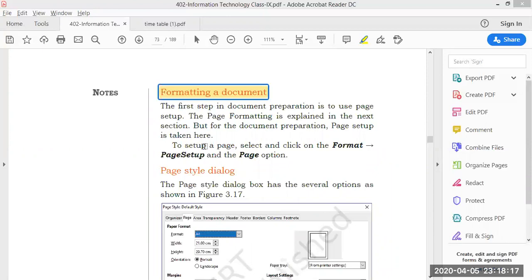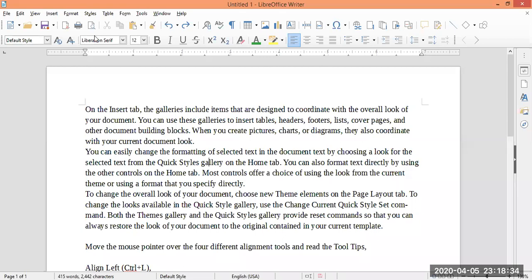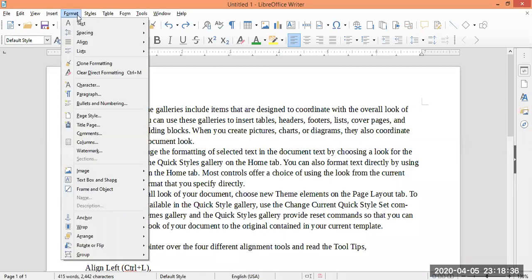In previous sessions, I explained different options of digital documentation. Today, we are starting with another option, that is formatting a document. And to start with that, I need to open LibreOffice Writer. In LibreOffice Writer, to apply page formatting, click on Format option and then Page Style.